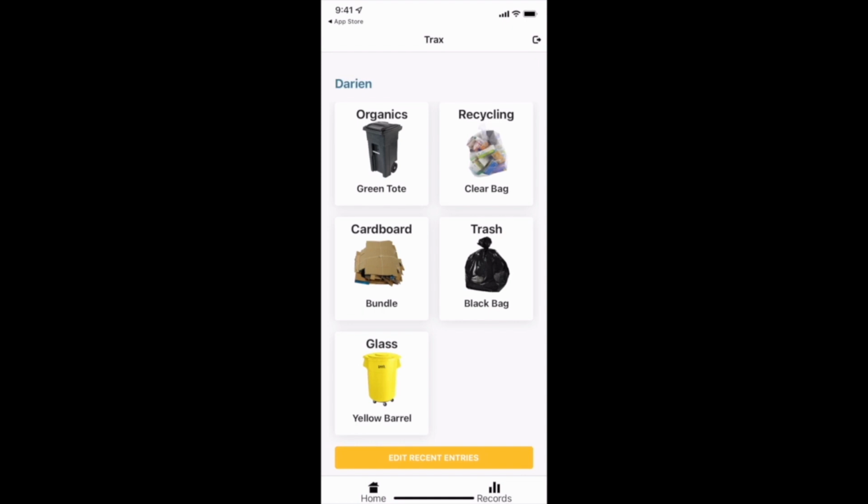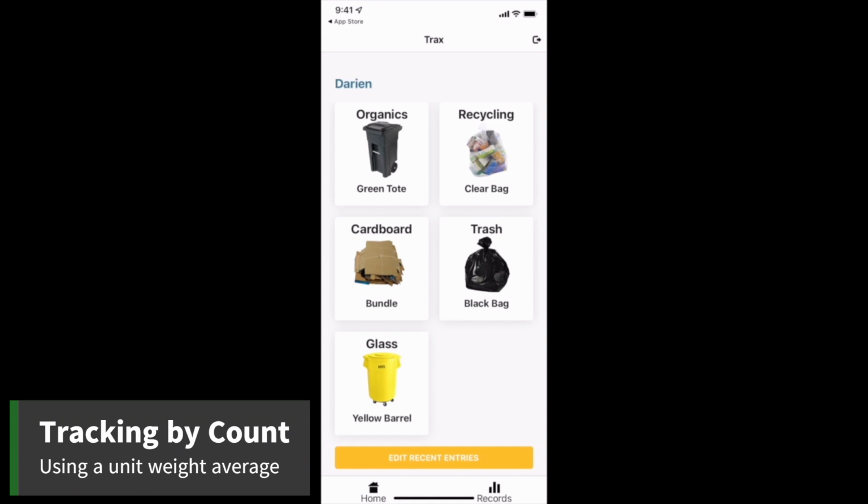There are a couple of different ways you can track units. Most of you will be tracking these units by count. This means that if an employee brings 5 trash bags down to the loading dock or to the curb for collection, they would enter 5 into the count screen. Based on the unit weight averages we've configured in your Trax account, the units entered will then be converted into total weights.